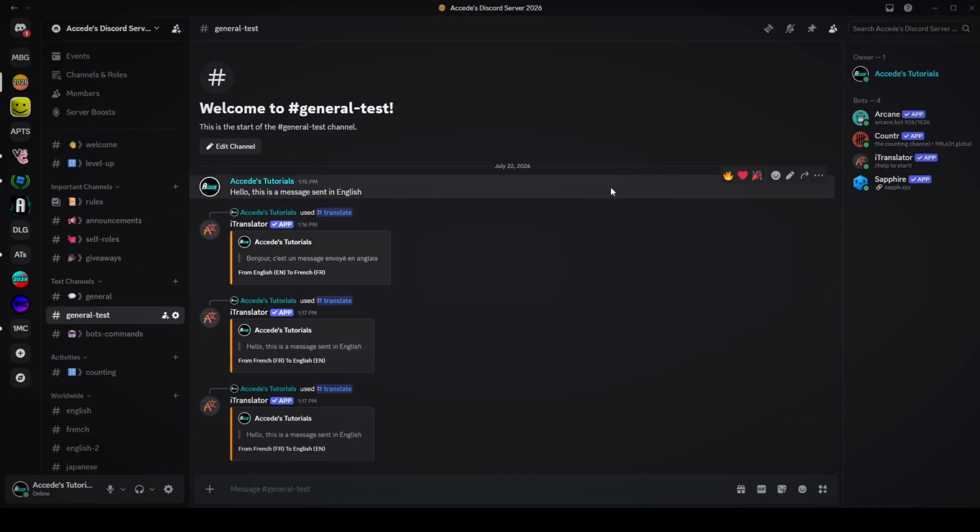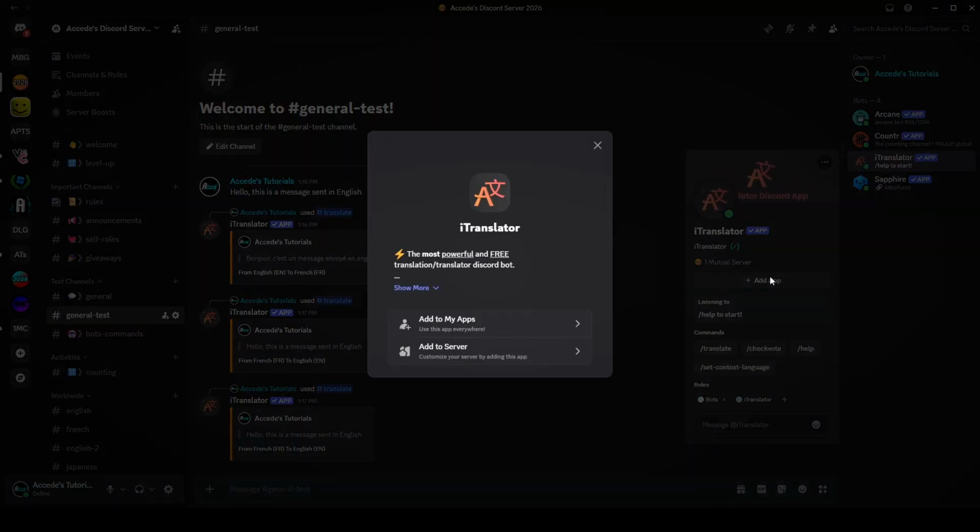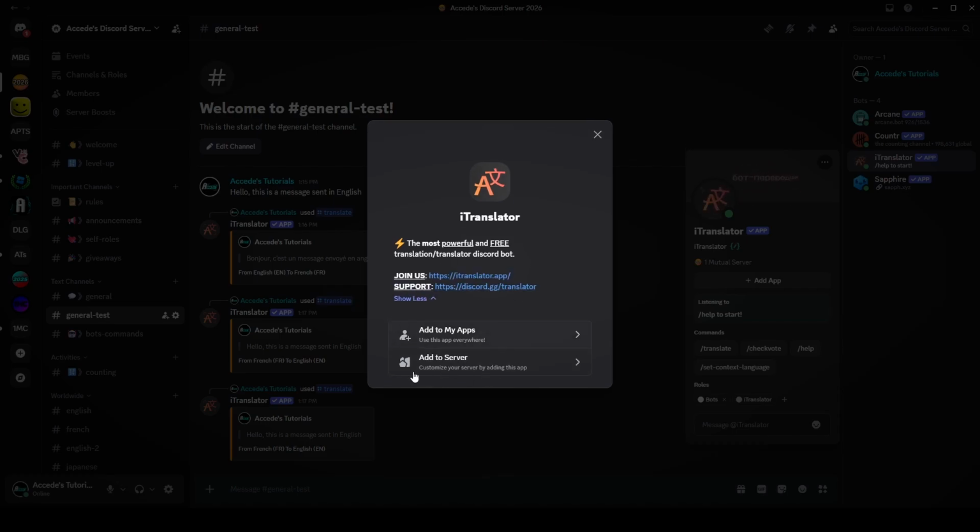All right, so now the third thing that I want to cover is direct messages and using the bot to translate messages in your DMs. So the first thing we're going to have to do to set this up is we're going to click on the bot in the server here. And once you do that, there'll be an add app button. We're going to click on the add app button and there'll be two options. Now, the second option here, add to server, will just simply ask to add it to a server, which we've already done. We've added it to this 2026 server. But in this case, we want to use the other option, which is add to my apps.